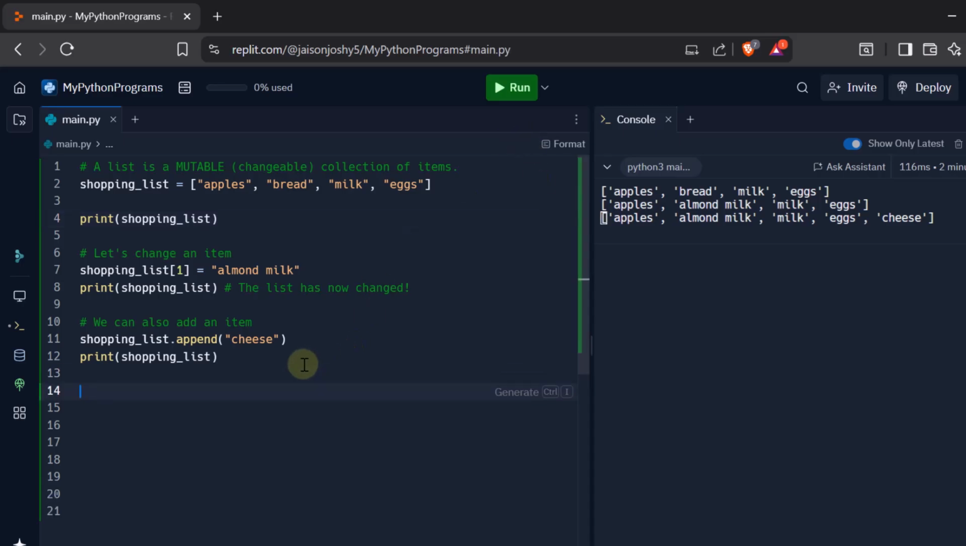Okay, now let's say we also want to remove something from a list. We have seen how to add, how to change. Now in order to remove, you can use the remove function. So here let's say that I want to remove eggs from the list. So I say shopping list dot remove. Okay, we again use a dot operator followed by remove. This is the syntax. And then within parentheses you specify the item that you want to remove. So eggs is the item that you want to remove from the list.